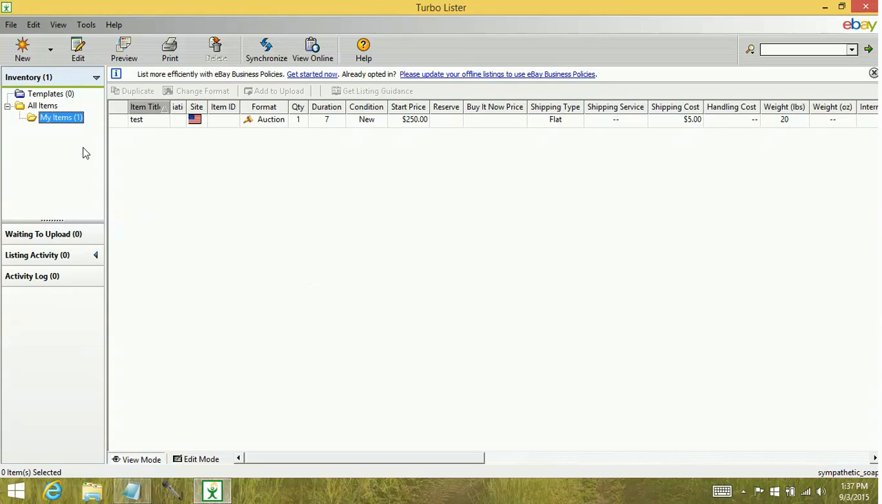So maybe you come one day, you log into TurboLister, and you're not going to have any items in your inventory. That can and does happen with TurboLister. That's actually one of the reasons why it's very important to create backup files for your TurboLister, and we will go into that in a later video.